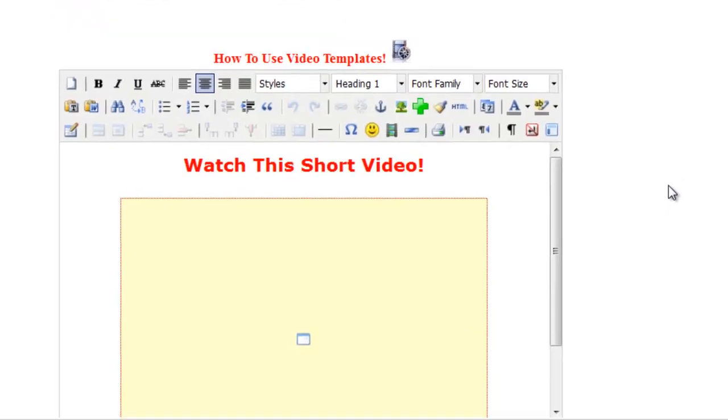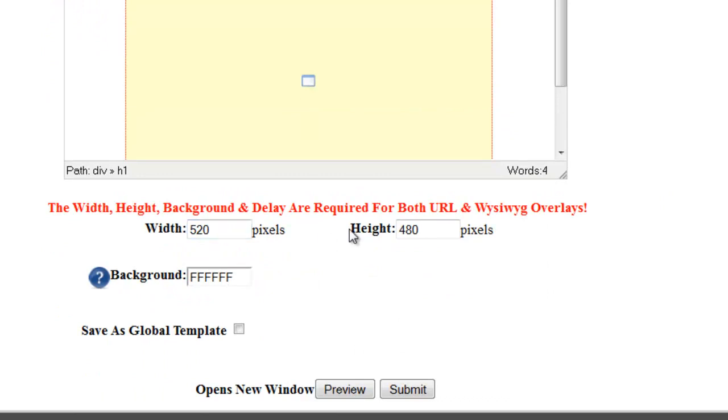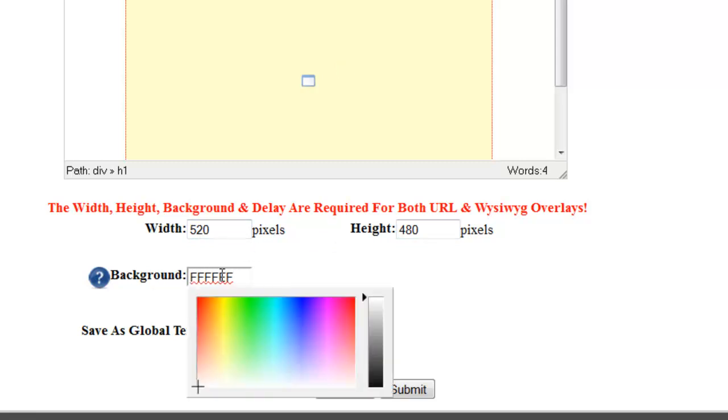Okay, and you come down here, and of course you've got the width and height of your overlay window, so you need to do previewing to make sure you don't get scroll bars, that this size is big enough. Alright, so I'm just going to leave that as it is, and this is the color between the overlay and the offer page that's behind. Okay, and you can change that color to whatever you want. Just to show you what it looks like, I'll go with a blue.